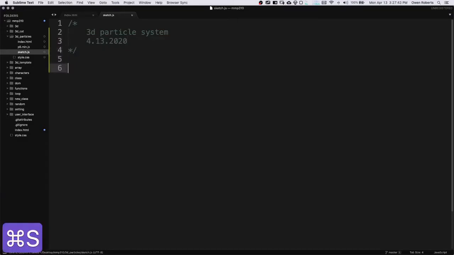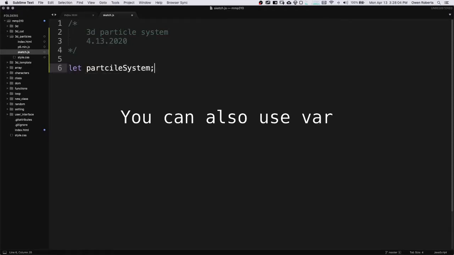And so to get started, our global variables are really simple for this sketch. We're just going to have a reference to our particle system. And that needs to be global because we're going to be doing some stuff in setup, but then we're also going to use it in draw as well. So I'm just going to say let particleSystem.